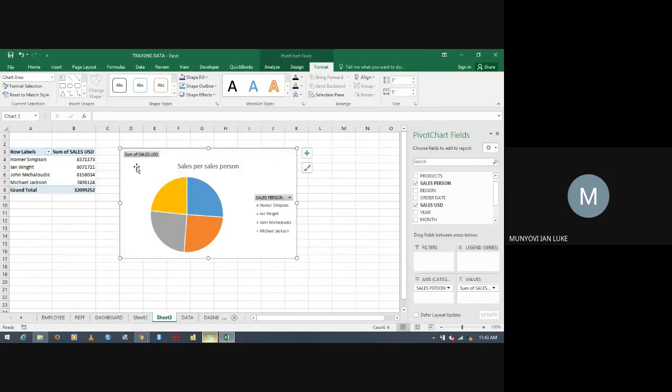Once you've done that, click on the plus sign next to the chart and check the box for data labels.